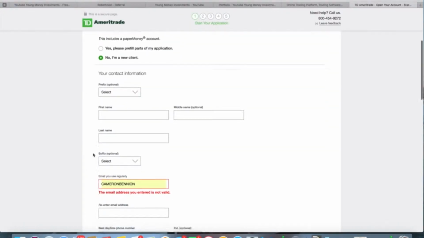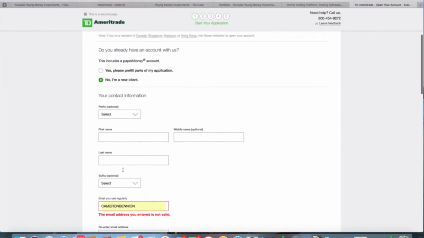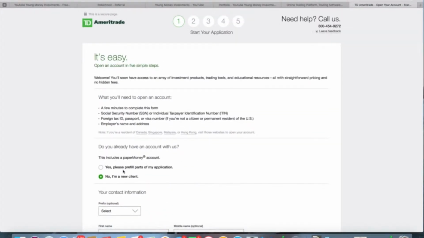You do need your social security, and just go through and fill all this out. It's fairly simple. It will be a little bit difficult. If you need help with this, I would recommend giving them a call, and they'll walk you through it and everything. I wish I could help everyone out.